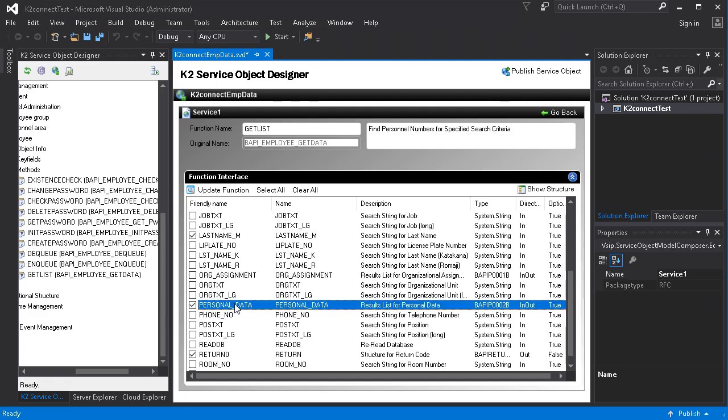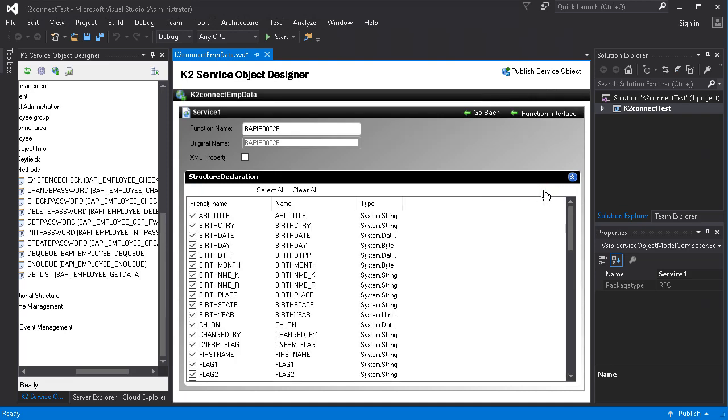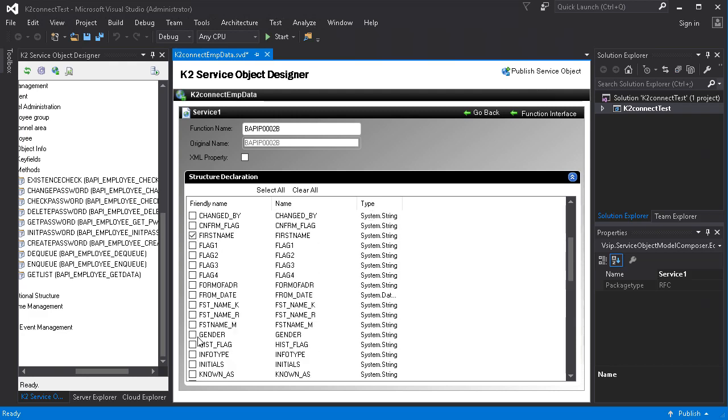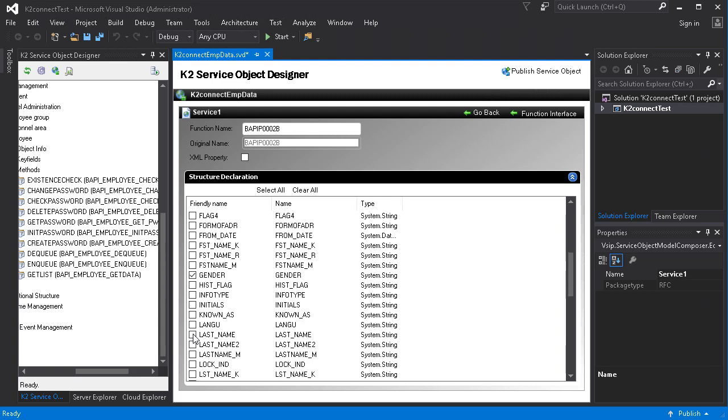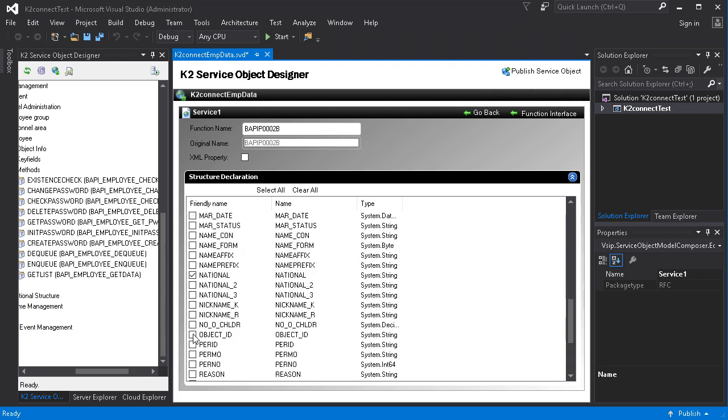So I'll select the personal data table to highlight it. Notice that the Show Structure option appears in the upper right corner of the pane. We can click that button. I'll select Clear All again here in the Structure Declaration pane to clear the default property selections. Just as I did previously, I'll also put a check in the following properties so that only they are included with the personal data list table when it is returned. I'm going to select birth date, first name, gender, last name, national, and the Perno field.